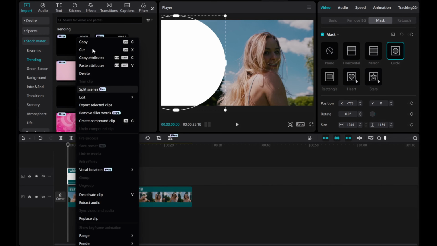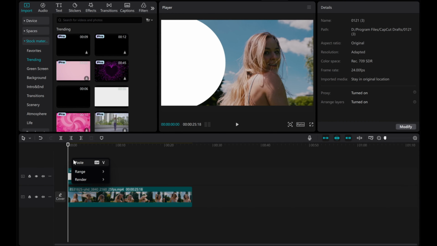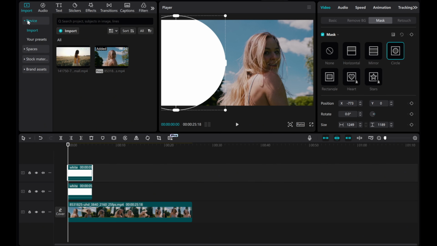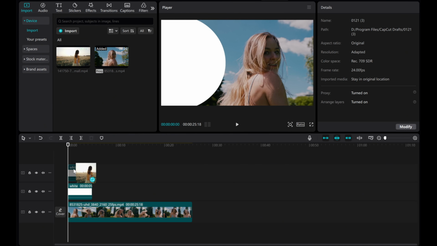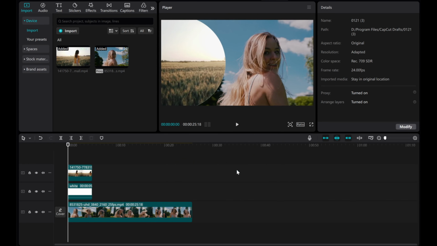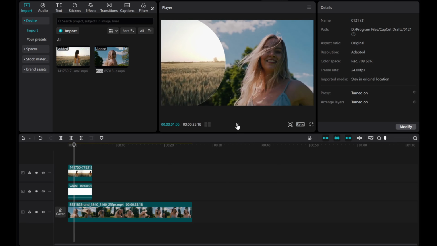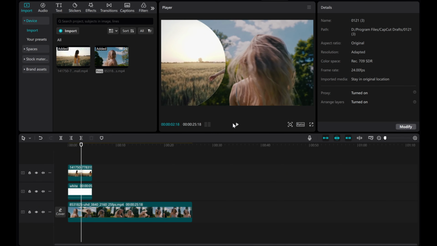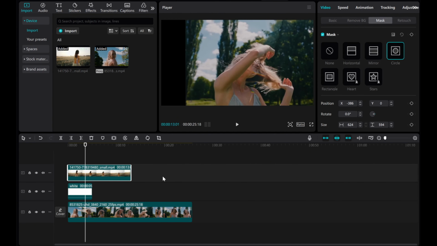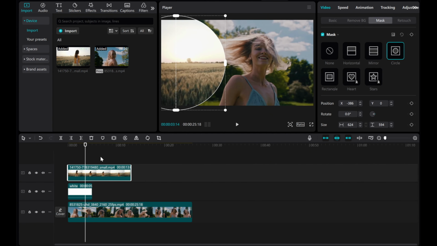Then, duplicate the white video clip overlay to the top layer. Drag and drop the second video onto the top white video clip to replace it. Adjust the duration. Since the subject is not in the frame, under the video mask, adjust the mask's position.